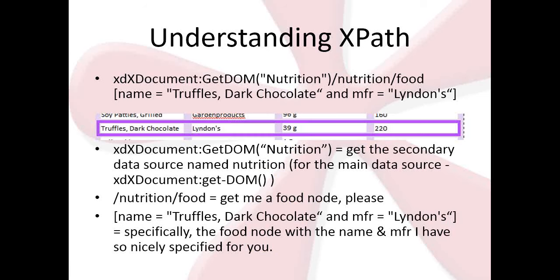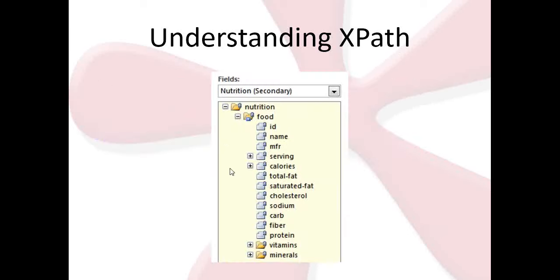Now, you guys all know by now, XPath is case sensitive. So, I can't have a capital N here. I can't have a lowercase t here. And that is some of the places where I see people run into a little trouble, with things like case sensitivity and namespace prefixes. Now, this data doesn't have any namespaces in it, so I have no namespace prefixes on this secondary data source.